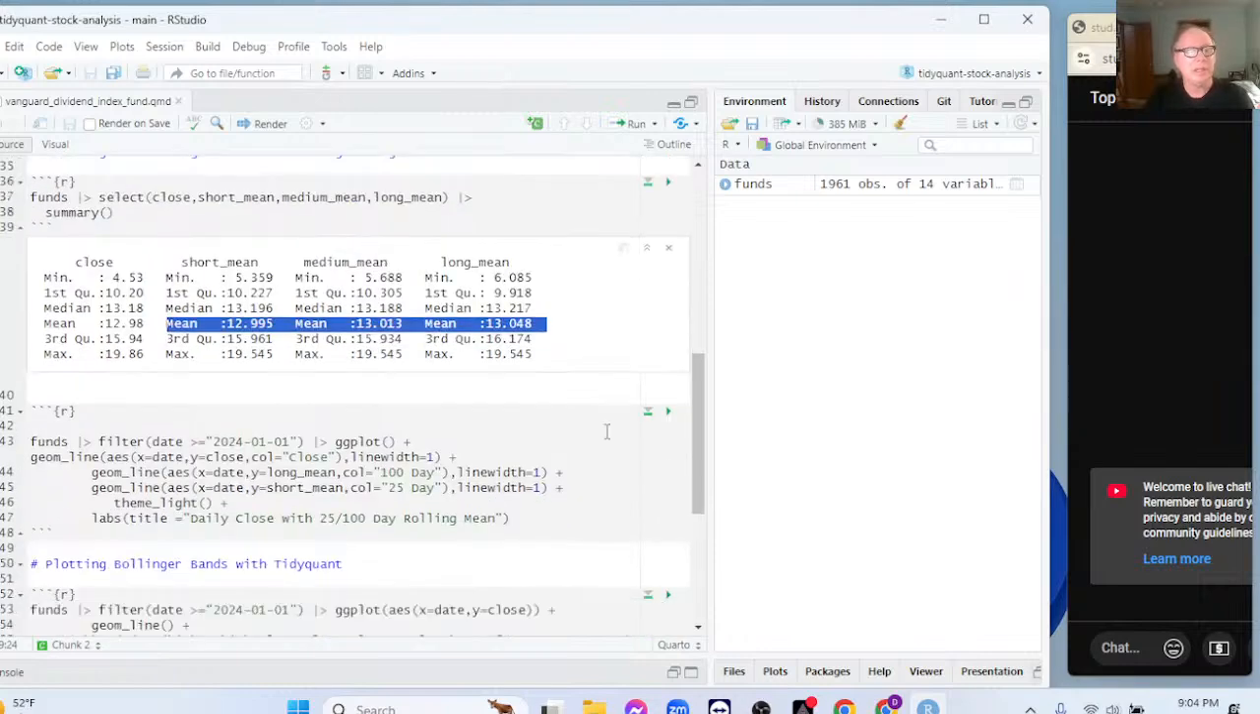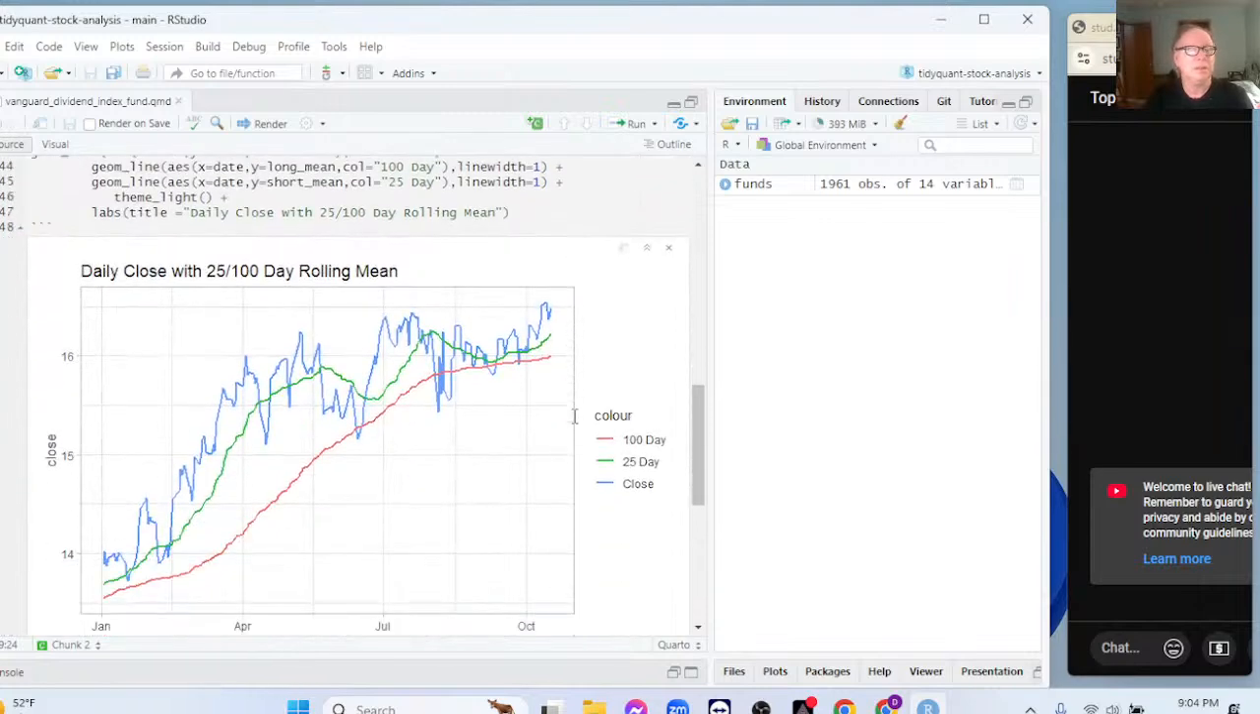Next, we just do a simple plot. What's the general rule of thumb? You look at the long range here, and as long as the stock's above here, you're doing okay.